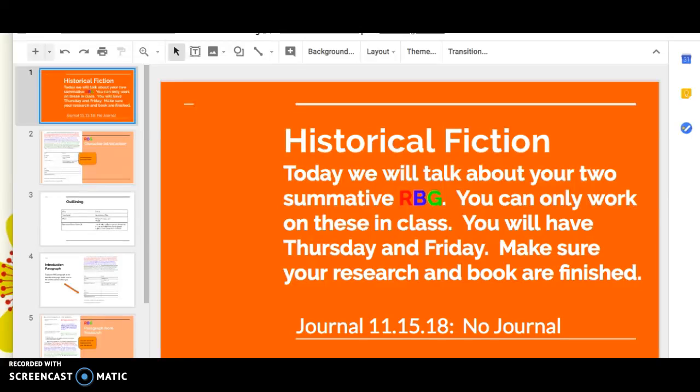You will be writing 2 summative RBG paragraphs for the 2 days I am gone. You will write 1 on the first day, 1 on the second day. Both of these are summative. Both days there should be 0 talking in class. This should be a test environment. When you are finished, go ahead and read or work on other work.